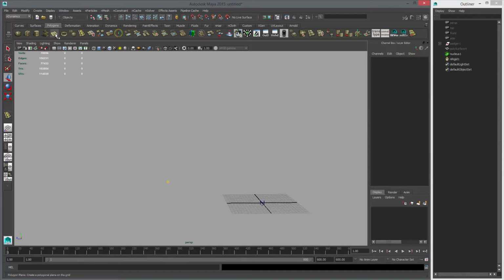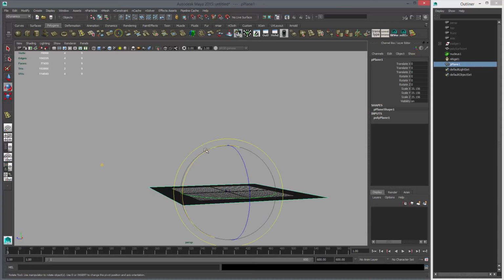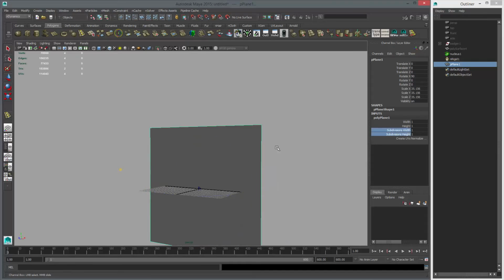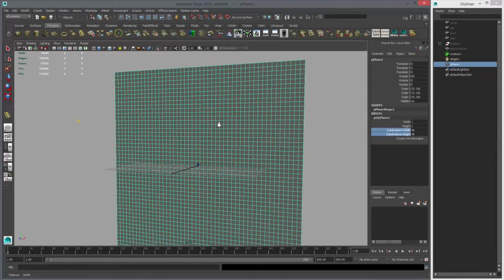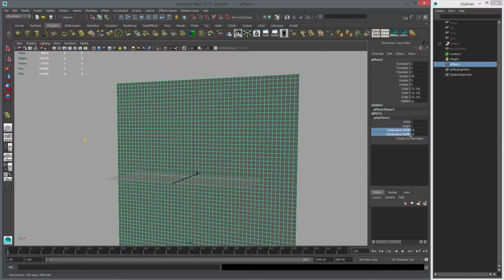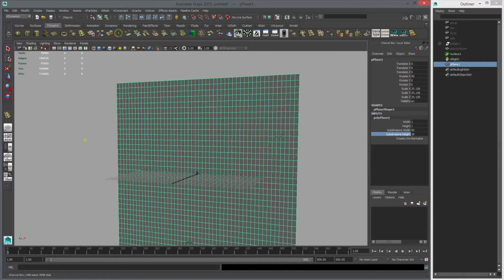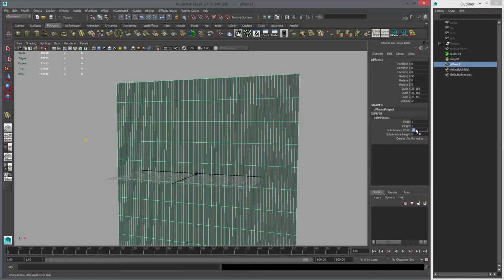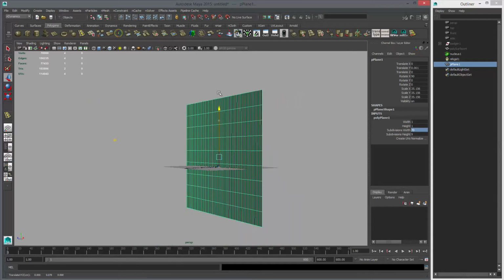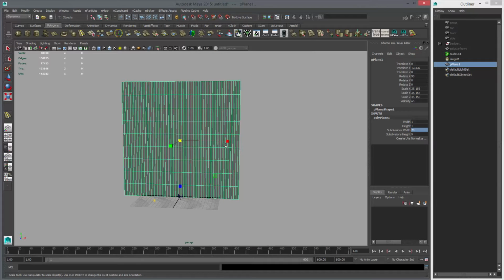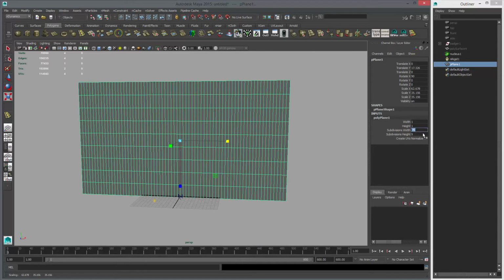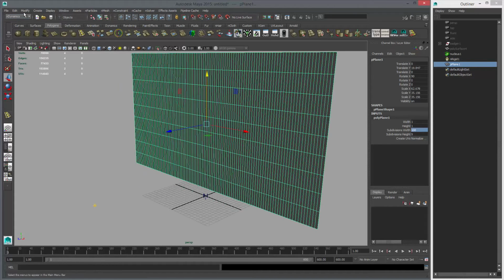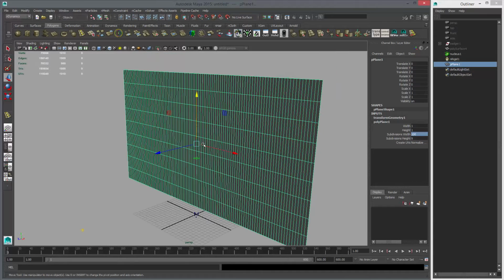I'm going to create a simple plane and add some divisions. Now, for a curtain, you don't need as many vertical divisions. So we'll add the height divisions. I think this should be enough. And let's set this to like 70. Let's make this wider. Let's set it to 100, like that. That should be pretty good. So I'm going to modify, freeze, and then clear history.